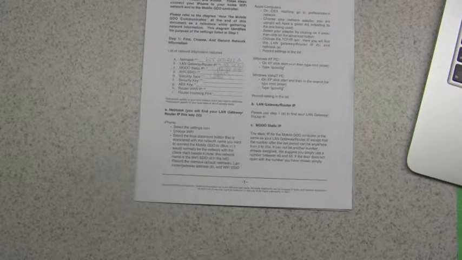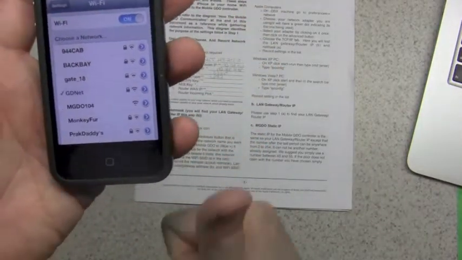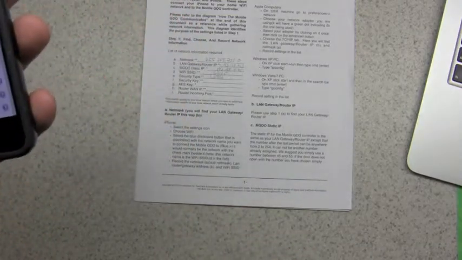So I'm going to put mine in right now, if I can remember it. Join, it says joining, and check mark. I'm on. Cool. So write that down.